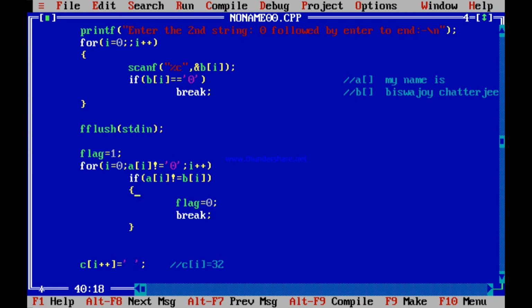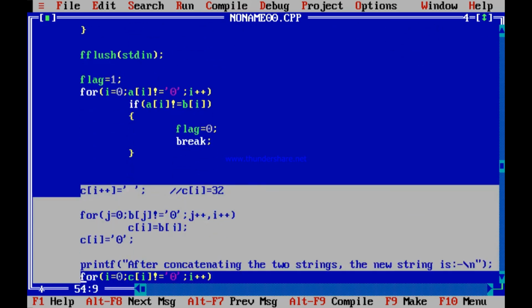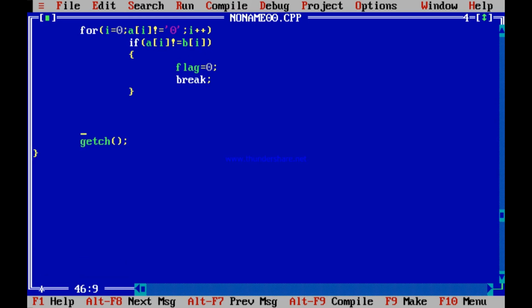So see what I am doing, I have initialized a flag. Now I am going through the entire length of the first string. Till a[i] is not equal to 0, I am continuing. If at any point of time a[i] and b[i] do not match, immediately I make the flag down and break out of the loop. Over here, what do I need to check? I only need to check if flag is 1 or 0. Let me get rid of this whole thing. Now I will only check whether flag is 1 or 0.